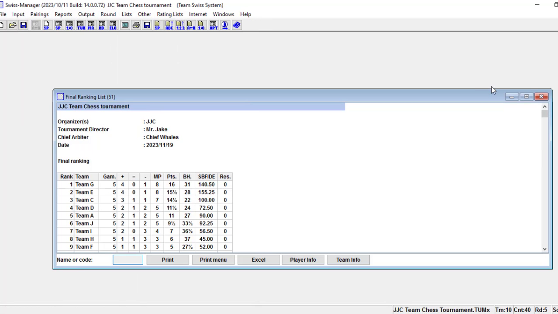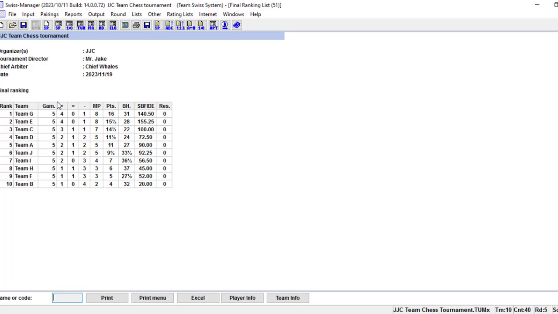If you see the standings right now, this is the team standings: match points, game points, Buchholz, SB, whatever works. That's to give the team medals.